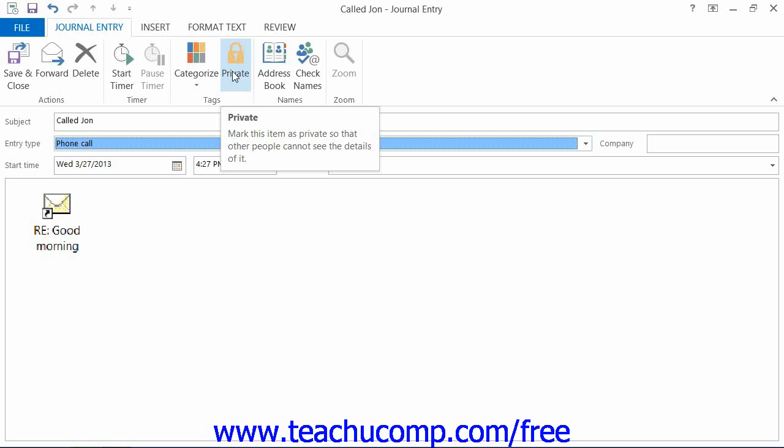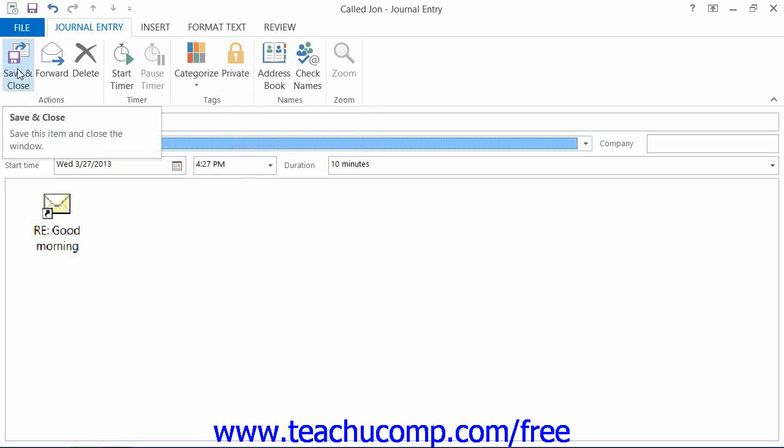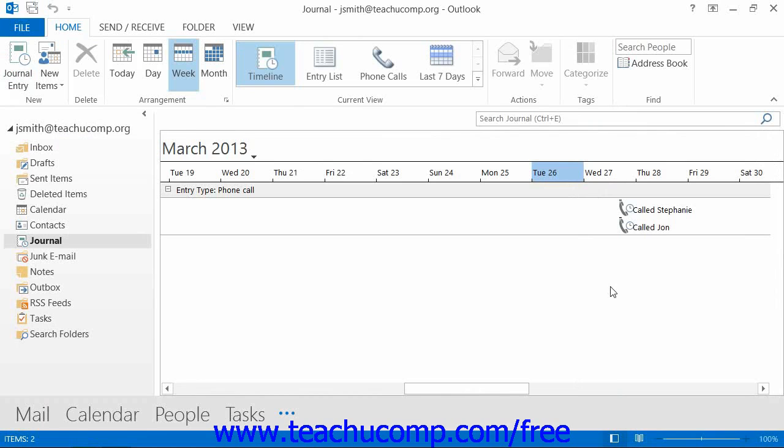When you are finished editing the journal entry, click the Save and Close button in the Journal Entry tab within the ribbon of the Journal Entry window to have Outlook save and close the entry.